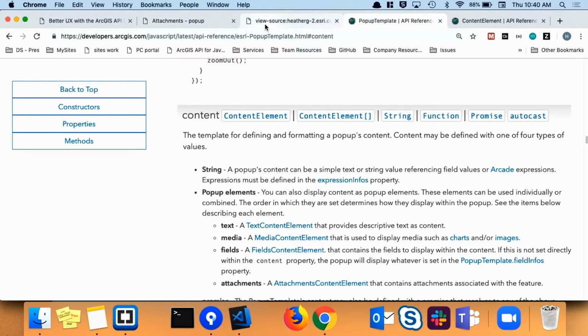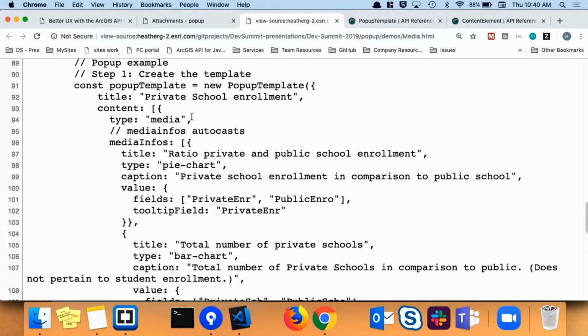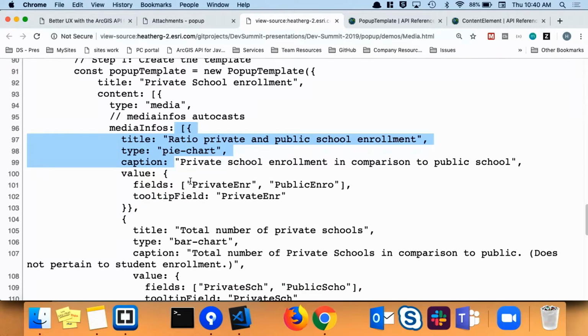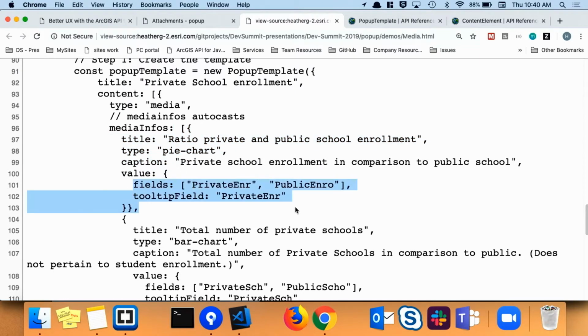All right, so if we go back in there, you'll see that we have the type. And this is the big part. You have to specify the type that you're working with, whether it's text, attachments, fields, or media. In this case, we have our media, and we're going to pass in an array of media info. I have two: a pie chart and a bar chart. So I'm telling it the pie chart, and I'm telling it the fields that I want represented within these charts.